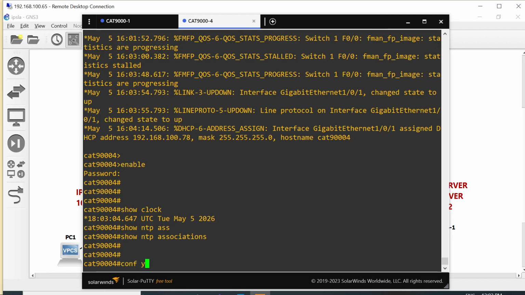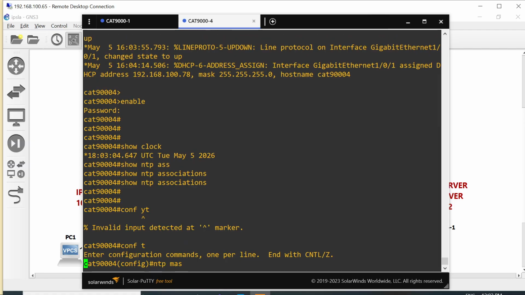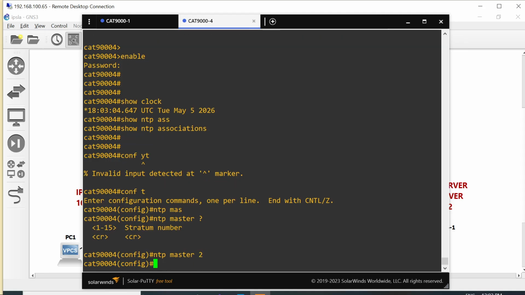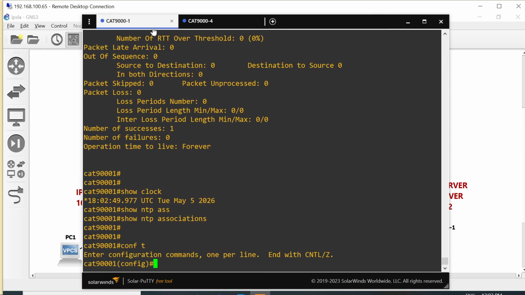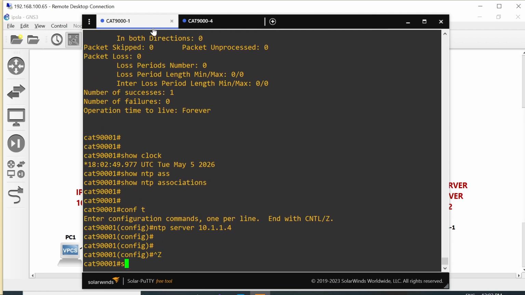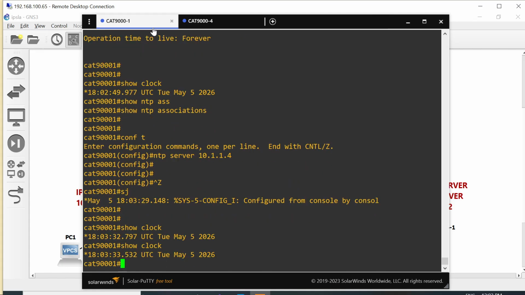So we can configure this as master just as a test. Let's say that this is the NTP master for this network, and then let's make this synchronize with the other device, NTP server 10.1.1.4, and then we'll have to wait until these two get synchronized.